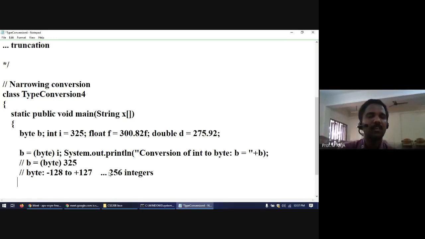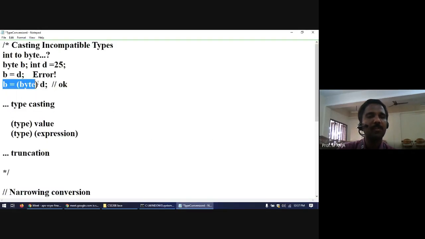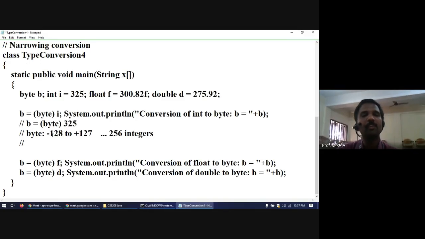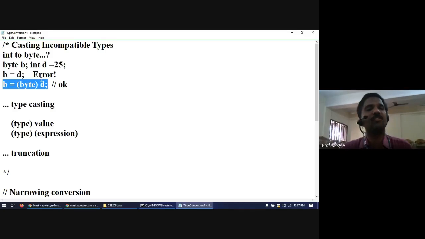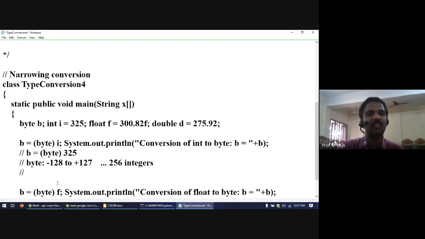In this case, just to compare, b is equal to byte of 25. Since 25 lies in the range minus 128 to plus 127, no problem. There the left hand side variable b is assigned 25. But in this example, 325 does not lie in the range from minus 128 to plus 127. In this case, the total range of byte is 256. So the modulo operation is performed.